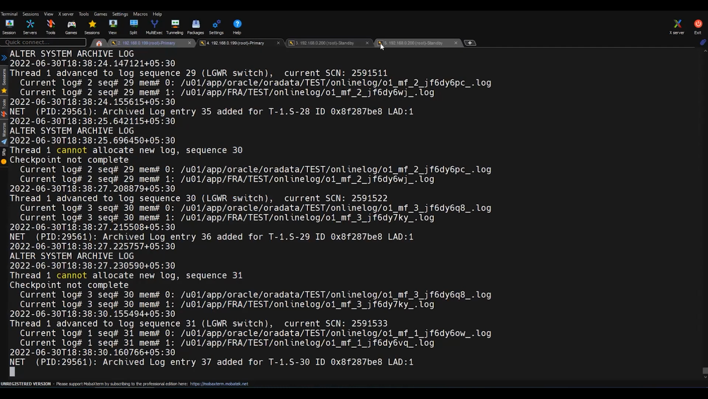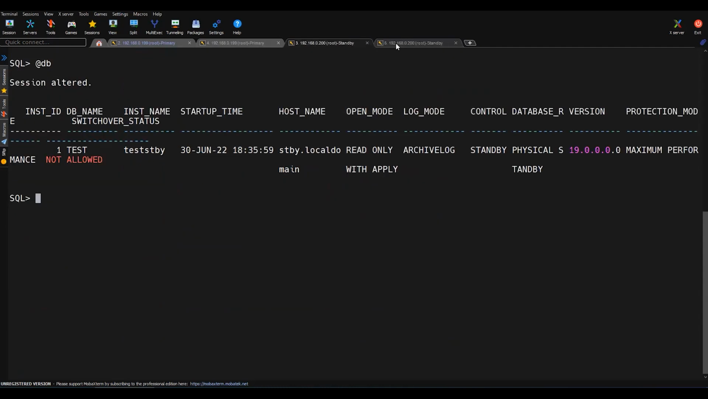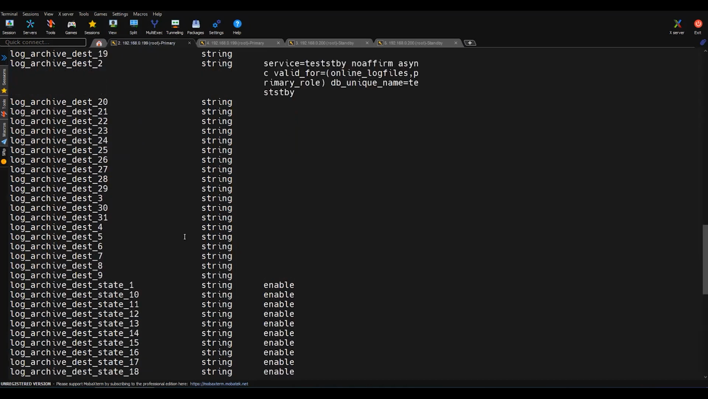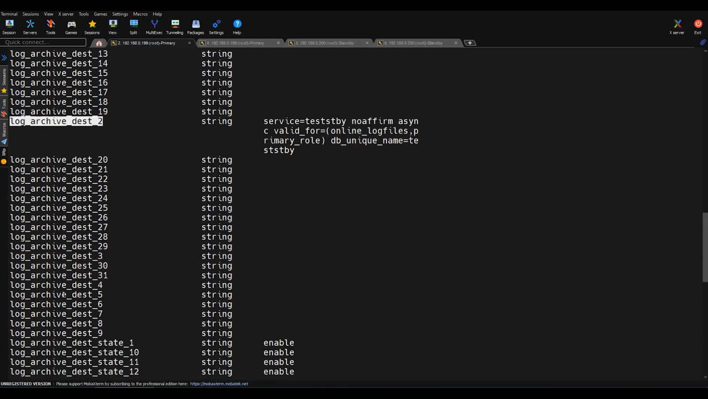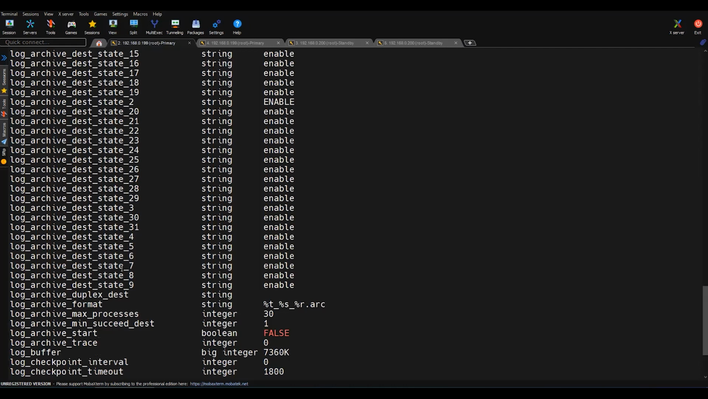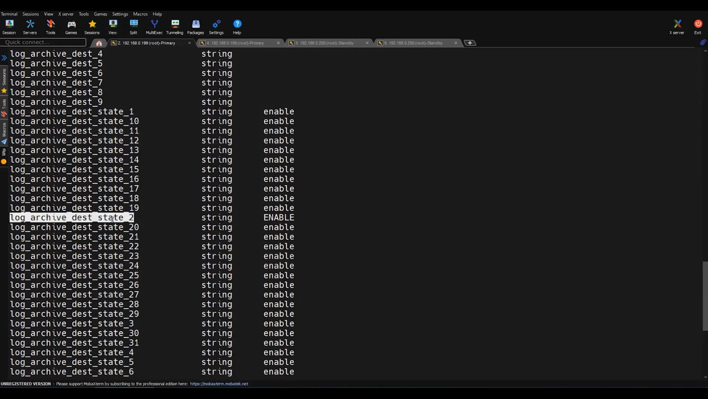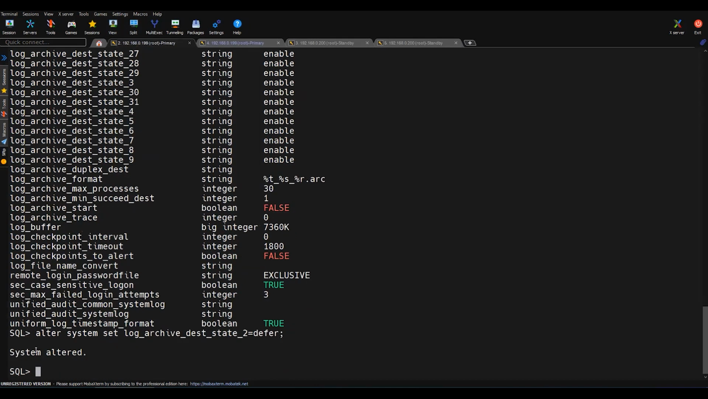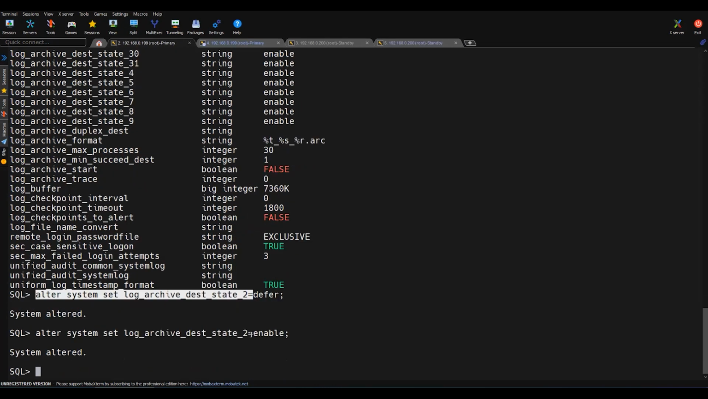So these archives are not getting transferred onto the standby database. So we need to first try the defer and enable option. As we can see, log_archive_dest_2 is currently configured for the standby database. So what I have to do is stop and defer the destination state, using alter system set, and then we need to again run the enable command.